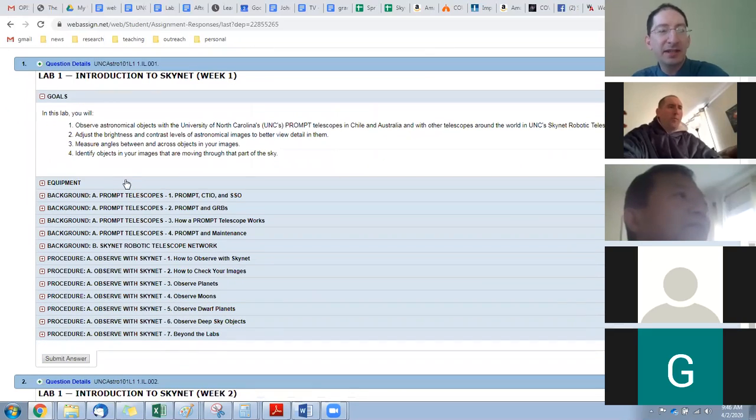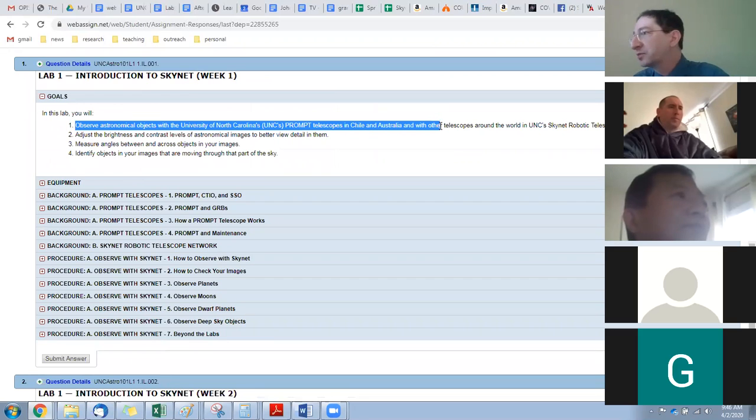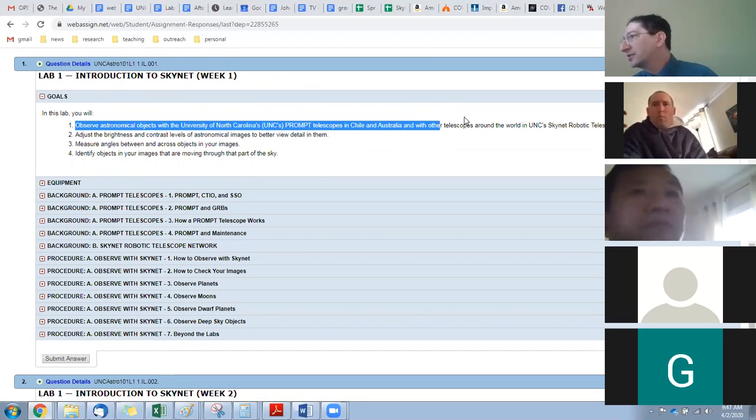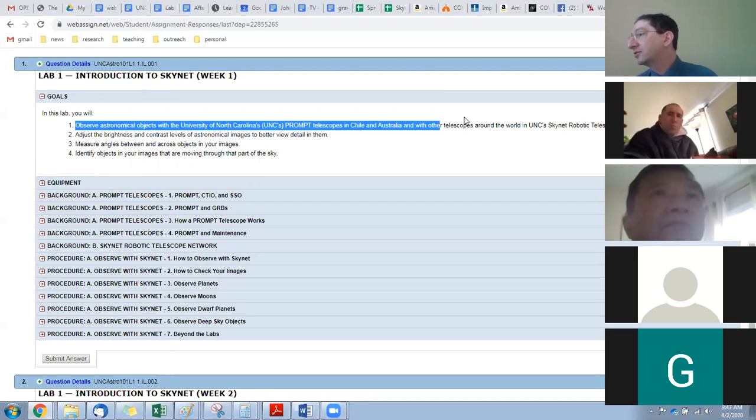Okay, now down into the tabs here, the goals. First goal is just learn how to use the system, how to observe with their telescopes. It says in Chile and Australia, those are closed down. There's still one Australia telescope, but other telescopes around the world. There are telescopes that we build here at UNC and deploy. Then there are other people who just come to us. They say, hey, I have a campus observatory. Can you hook it up to your system? And the answer is usually yes. Well, there's all sorts of different telescopes on here.